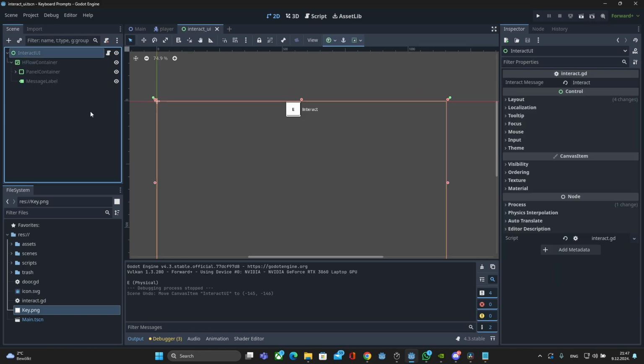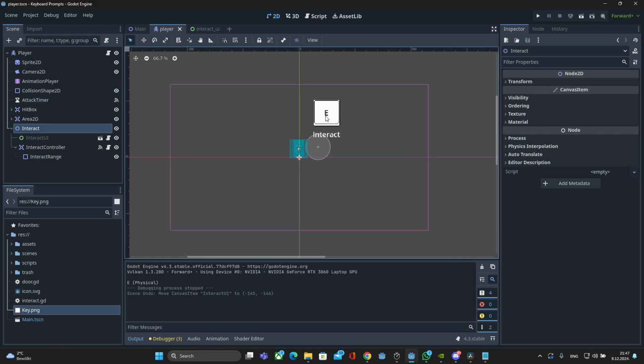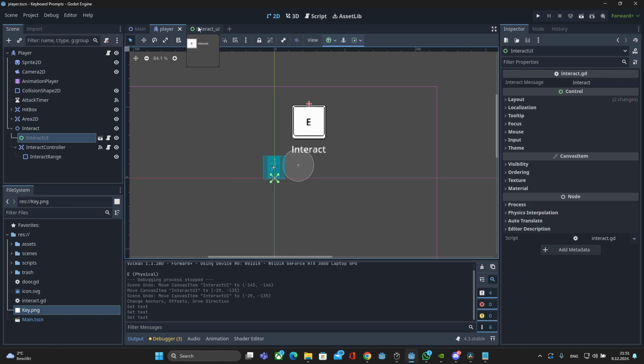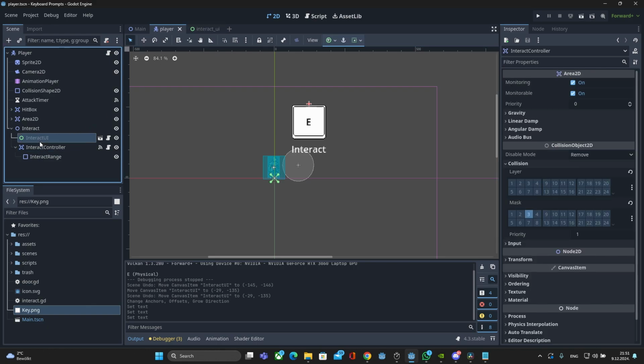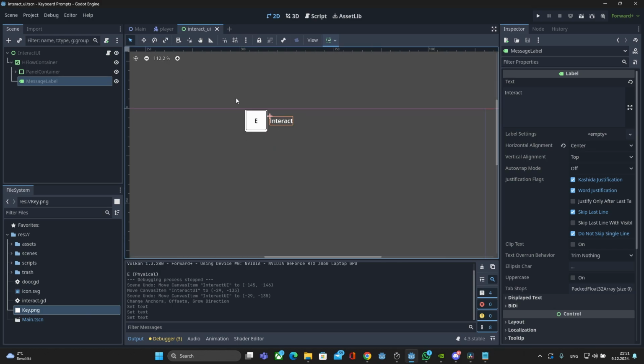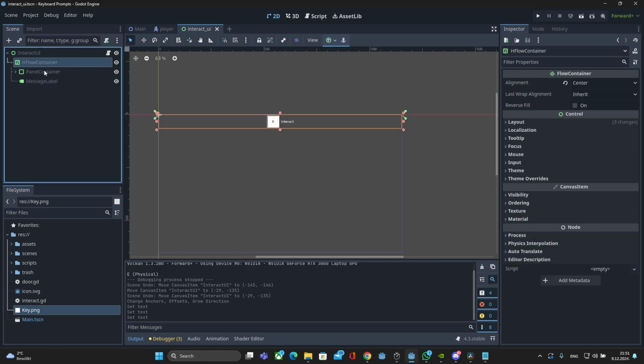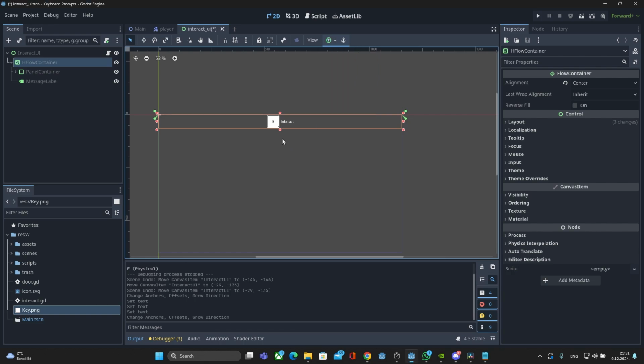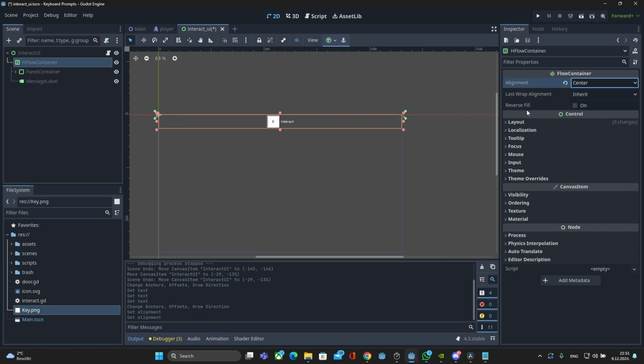The way you set this up doesn't really matter if you're going to be attaching it to the player, since we're going to be repositioning this in the player scene. If you want to make the UI independent of the player, you're going to need to separate these two nodes. And if you want to, for example, show the prompts on top of the screen, you can use this layout, an HFlow container with top wide selected, so it's always on top of the screen and stretched to 100% width. Alignment center, so the button is centered.